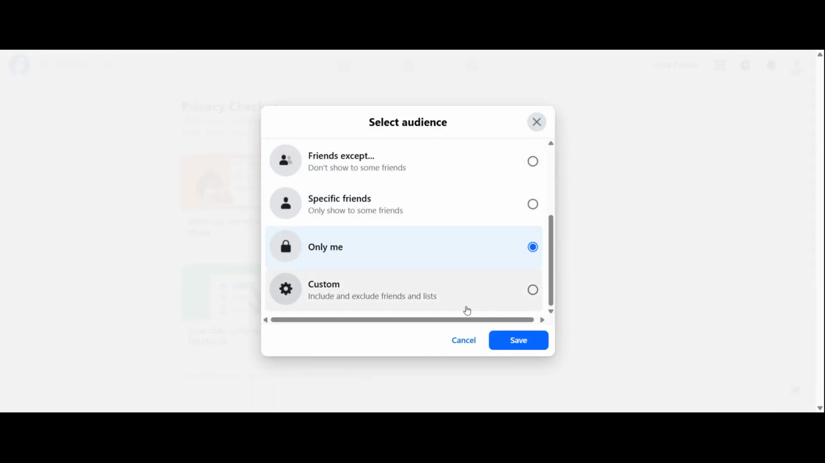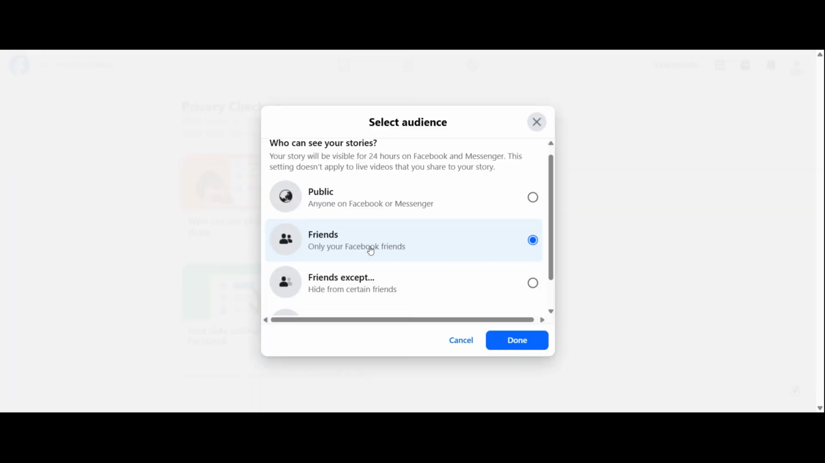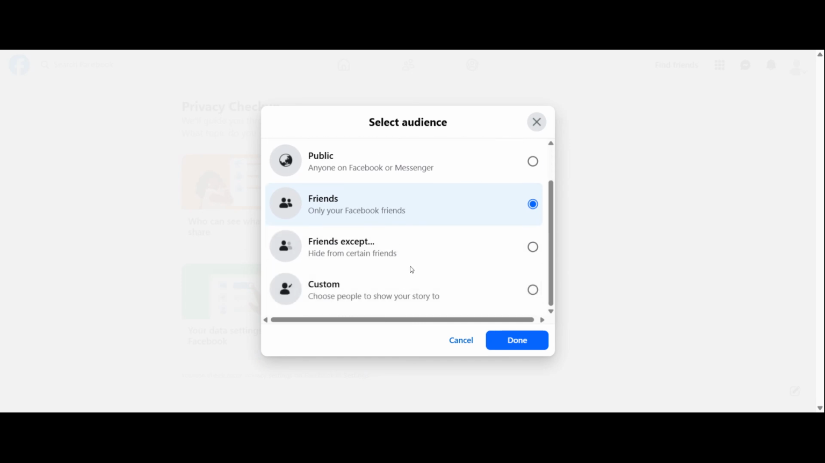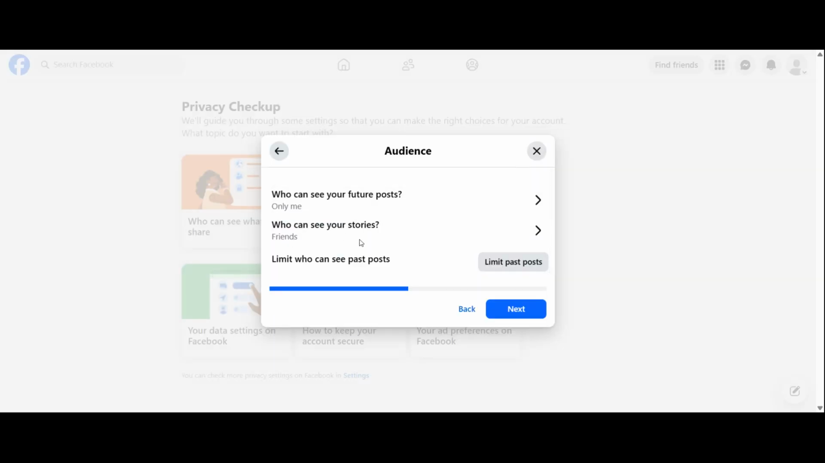Take your time and review each setting carefully. Facebook has a lot of privacy controls, and even one missed option can leave information visible that you didn't want to share. If you use your account for personal communication, photos, or private updates, these settings are especially important.